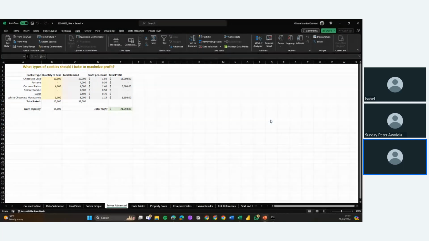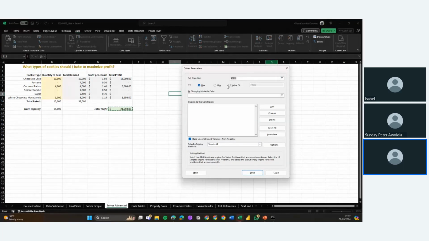Once you understand the objective, the basic important thing here is to understand your objective. So for this particular scenario, our profit is the most important thing to us. We want to maximize it. You can also want to minimize. So let's say, for instance, you are trying to minimize production costs. You can run a scenario where you minimize that. Let's say you are looking for an exact value. You can then use the value option.